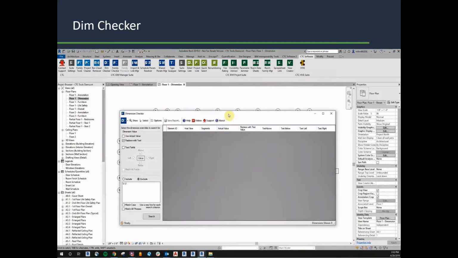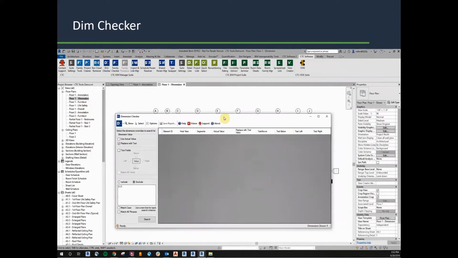Okay, so when you open it, you can see it's got several options over here in the left margin. You can look for dimensions whose actual value has been replaced with text. You can look for text fields when you add text above, below, right, or left. So let's go ahead and add some of these, and we'll say search.